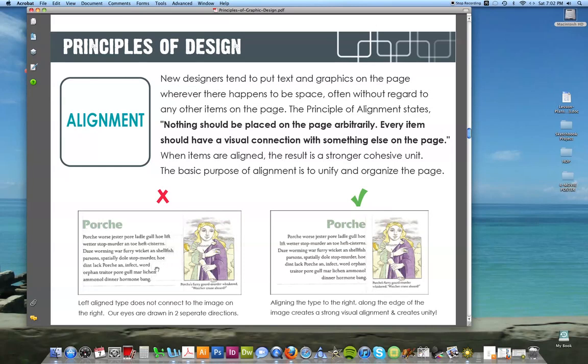This white space over here is not organized. It's an uneven rag, it's leaving us, not connecting us over to the image, but by simply changing our alignment and going from a left alignment to a right alignment, we're now making a connection between the image and the text, and it's an overall more cohesive design.